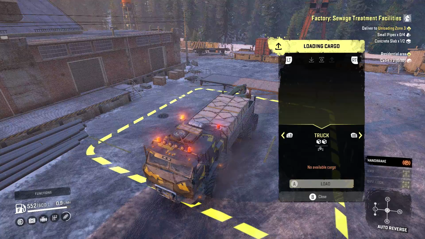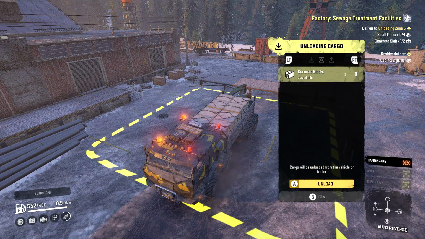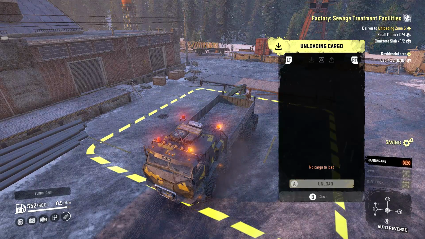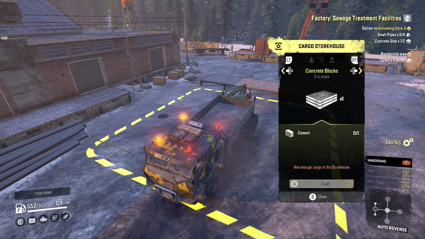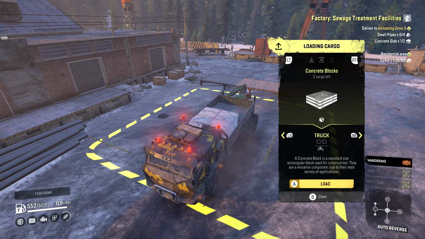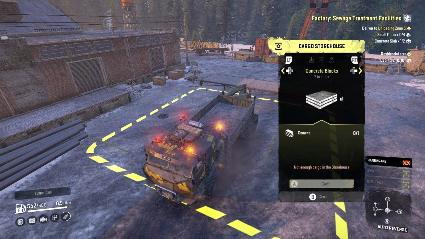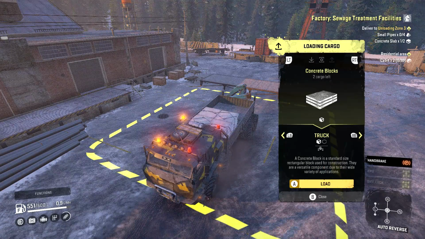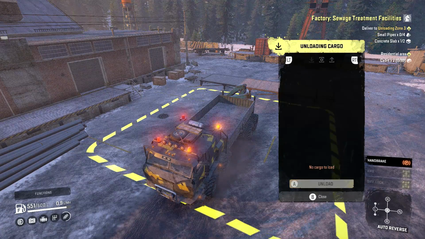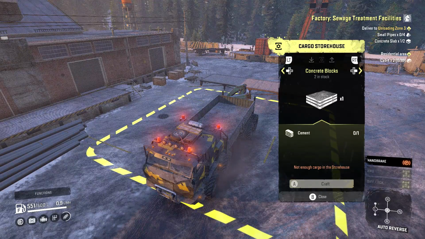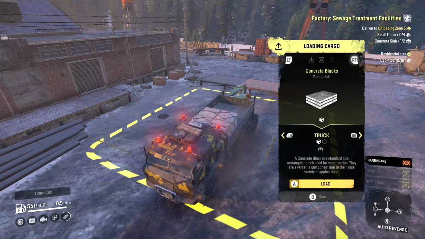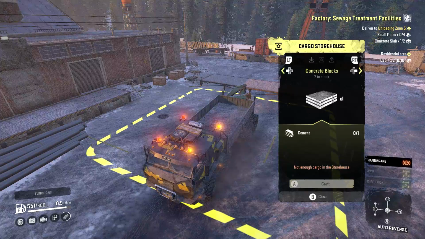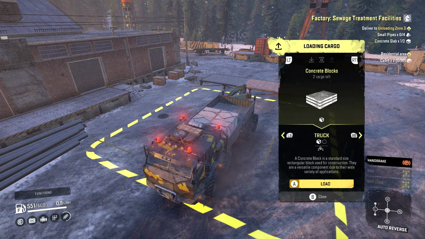So give me the blocks, but it won't give me a slab. Concrete blocks, 2 in stock. Well, sure, because you, stupid game, converted 1 slab into 2 blocks.